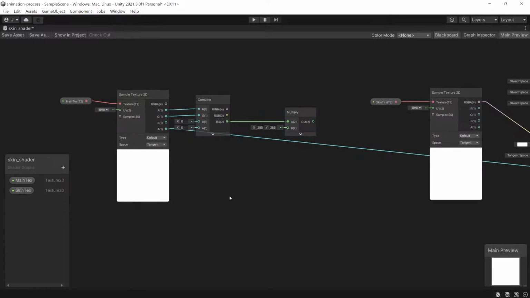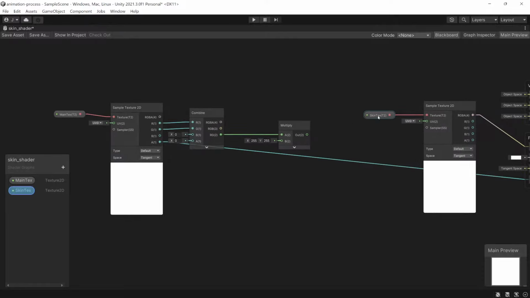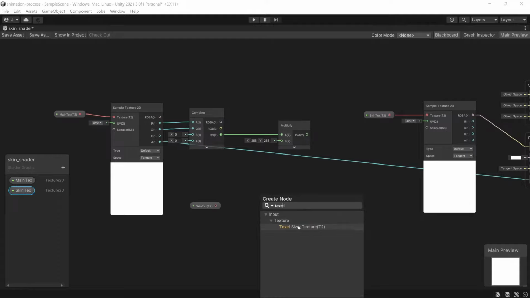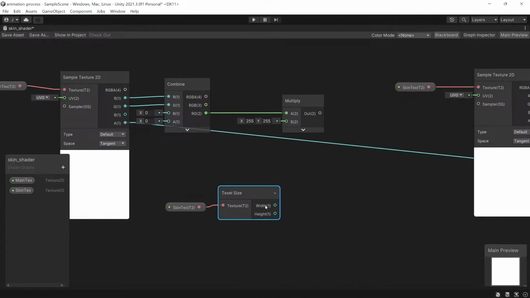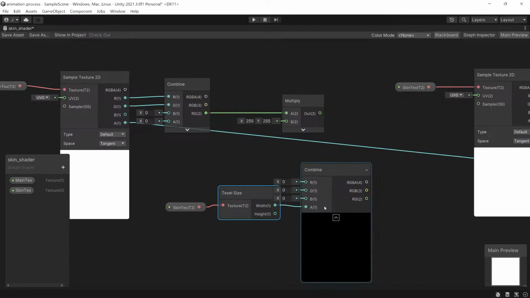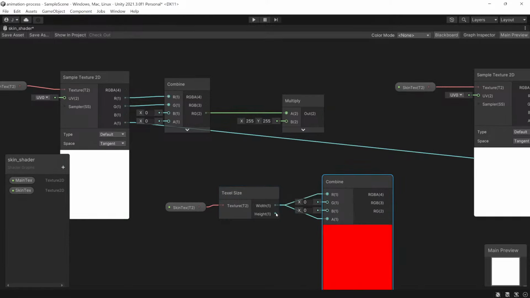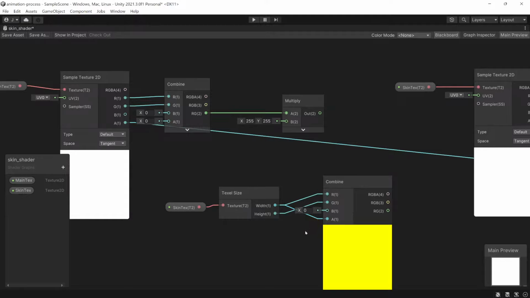And then another thing that we need to do is use the texture size, which we can access from our skin texture using a node that's called texel size. This will essentially return to us the width and height of this texture. I'm going to turn this into an array as well.